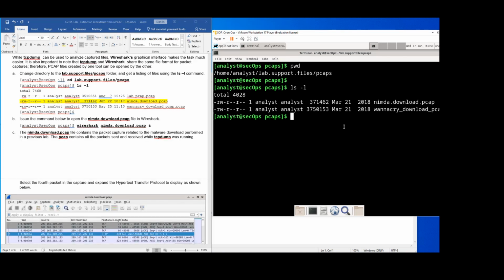Next, I'm going to run Wireshark with the file. One more thing, remember there's an @ sign at the back. Remember to include the @ sign. Why do we need the @ sign at the back here?